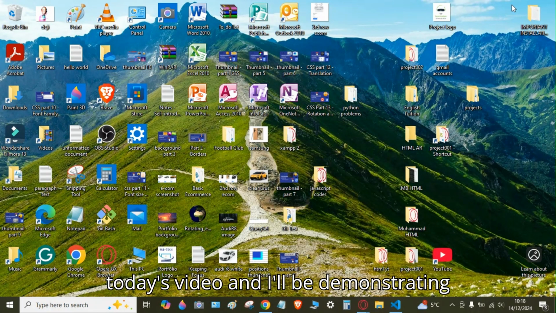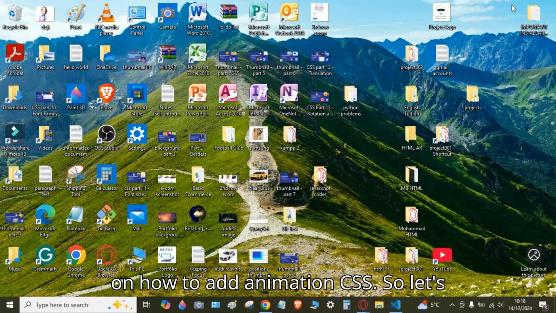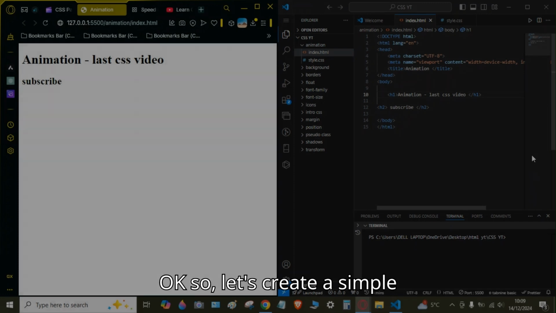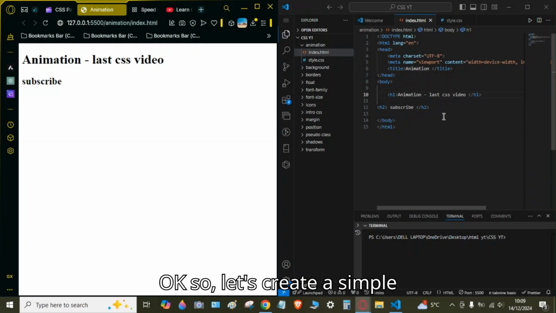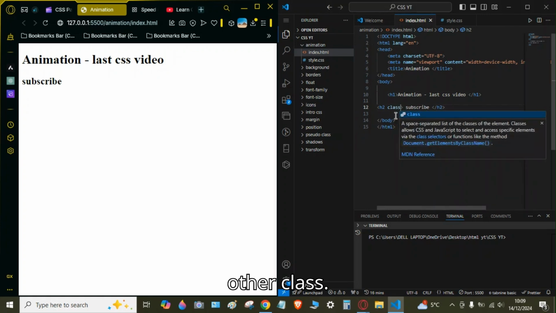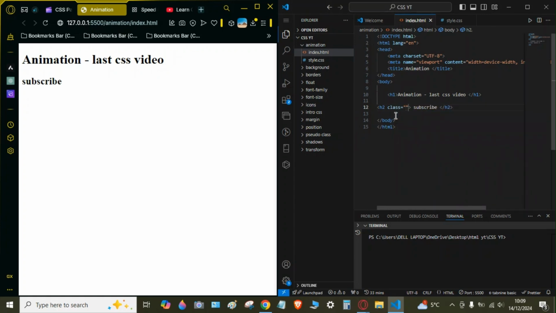In today's video, I'll be demonstrating how to add animations in CSS. So let's get into it, enough talk. Okay, so let's create a simple box. Let's add a class and give it animation box.